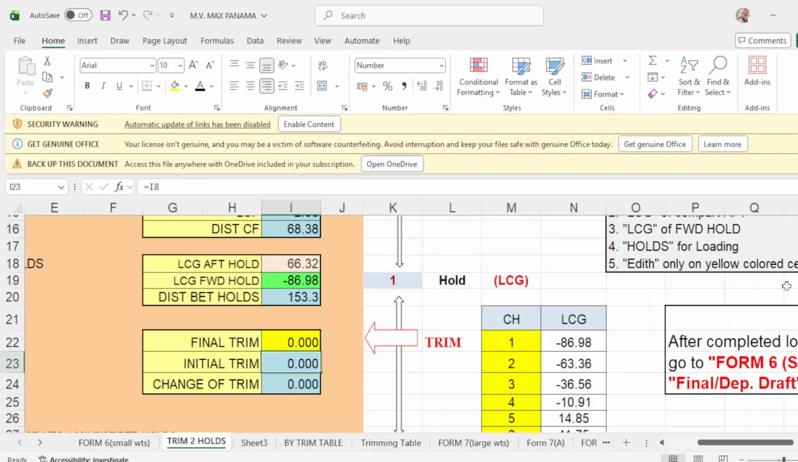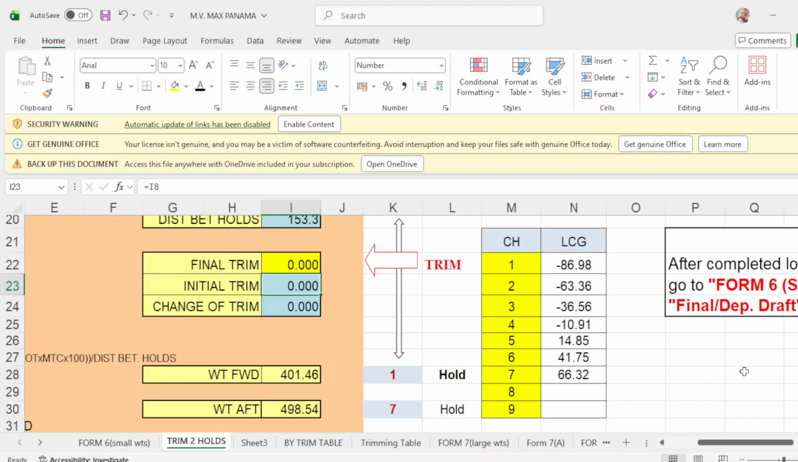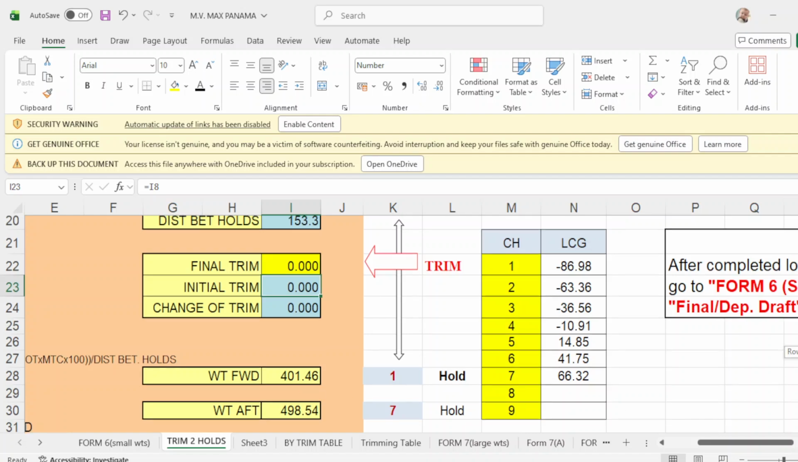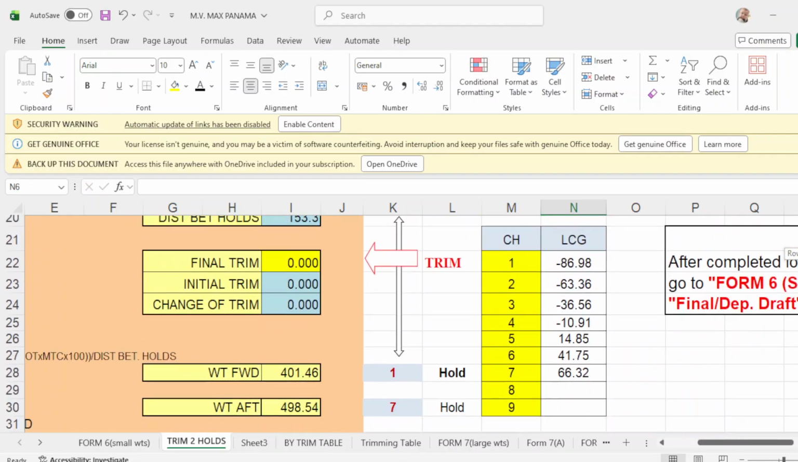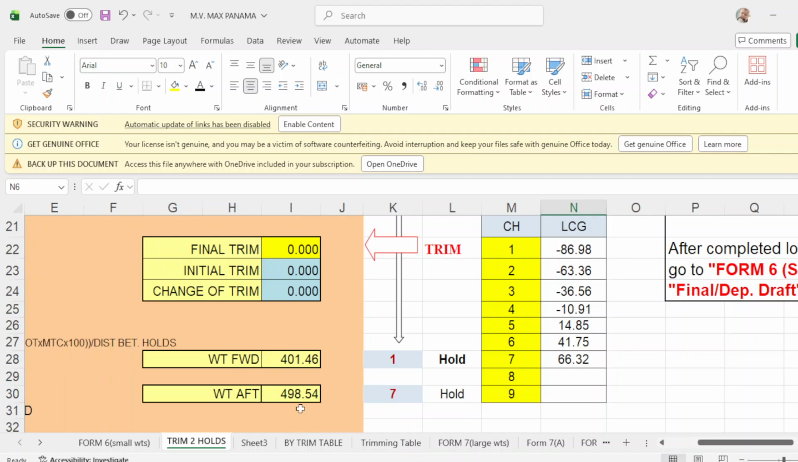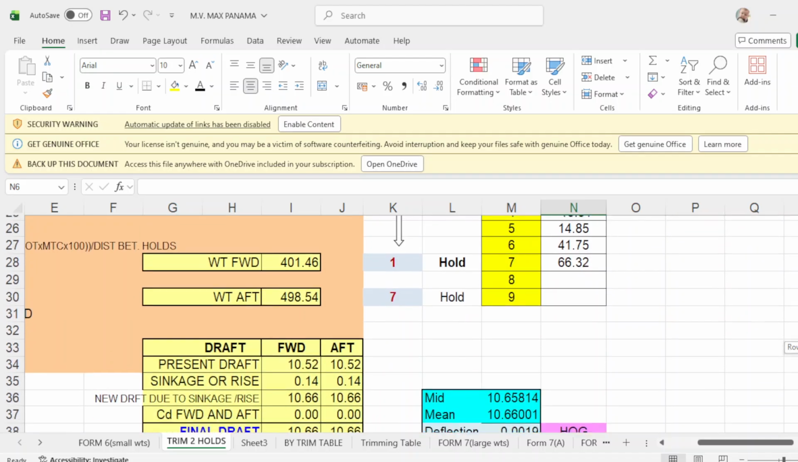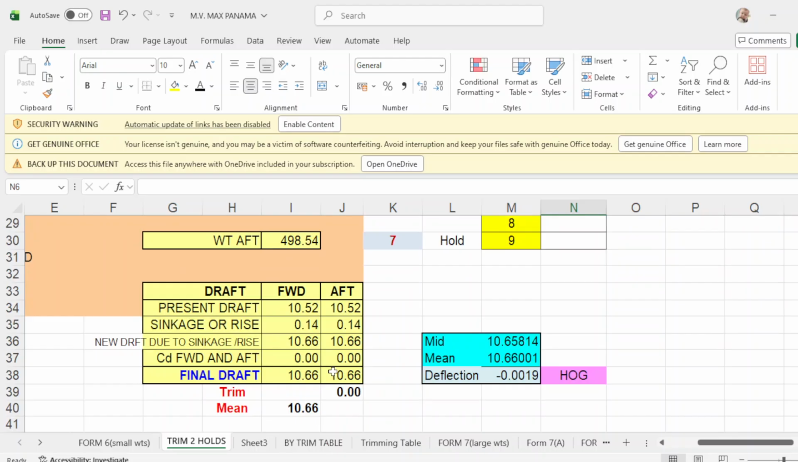And how much are you going to load in hold number 1? Hold number 1 should be 401. So you put 401. And hold number 7 will be 499. You put here 499, and your departure drop would be 1066. Okay, even keel. Forward and up 1066 and main 1066. Then your deflection is 0.